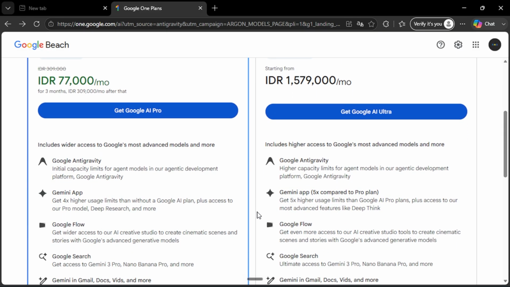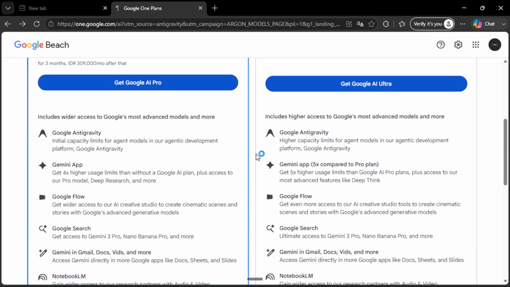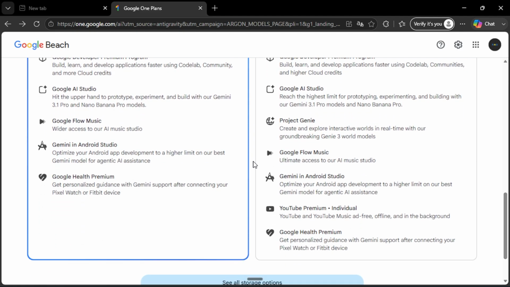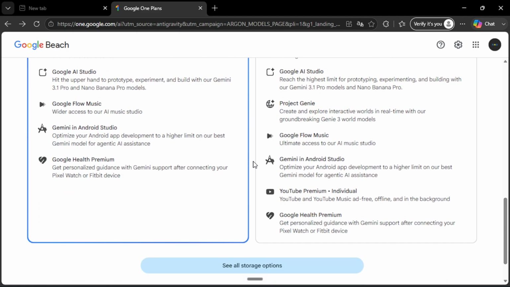So that's how you check Google Antigravity token usage. Just open Antigravity, go to Settings, click Models, check your model usage limits, check your current plan, and click the Upgrade button if you want to see more plan options.